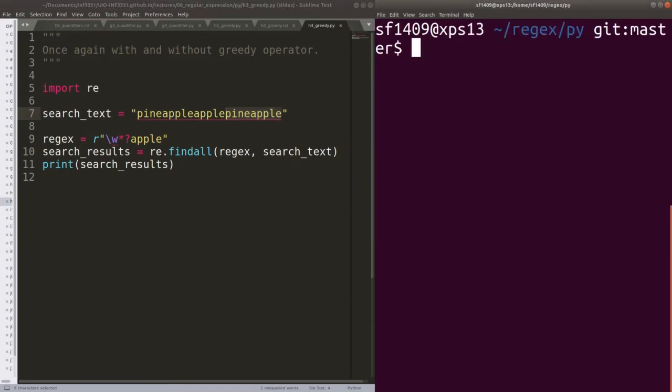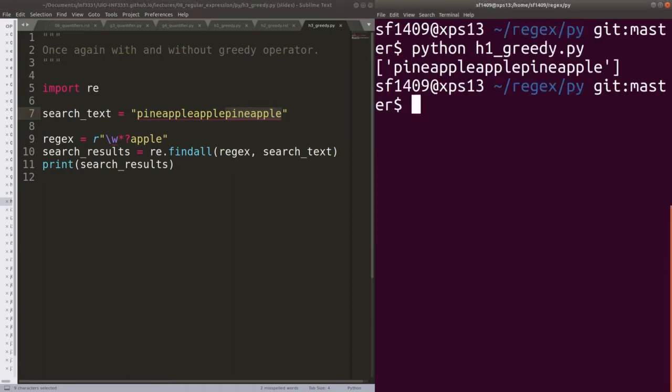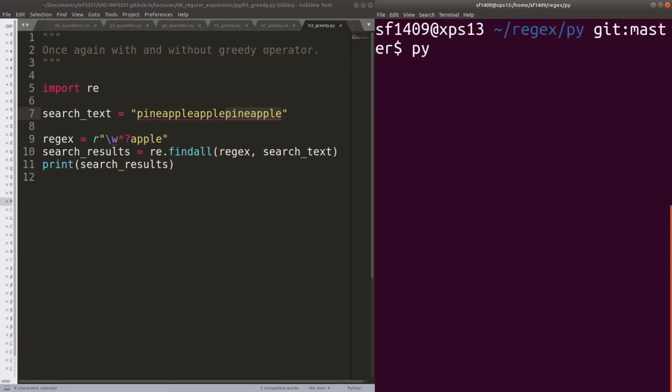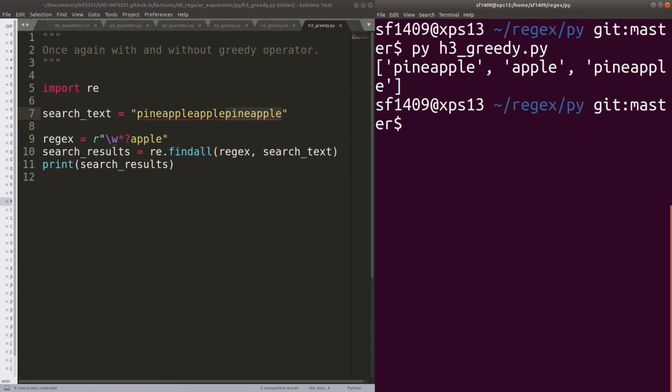So now, hopefully, if I run this, probably run the right one. So now, in the non-greedy version, I get the pineapple and the pineapple as separated items. So this is important to remember, that by default, regular expressions are greedy. They're trying to match as much as possible, and you can use the question mark symbol to make it non-greedy.